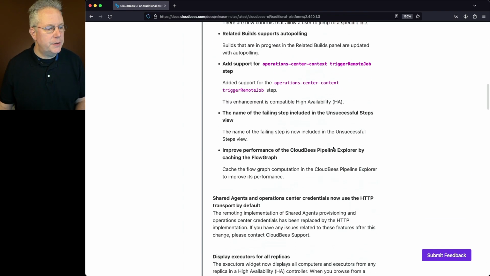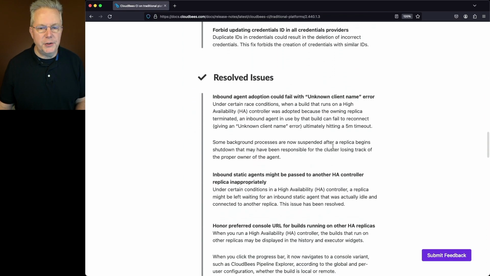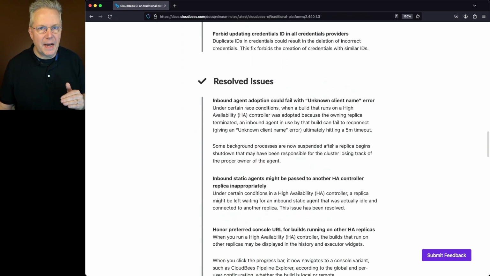Let's go ahead and scroll down to the next section, which is resolved issues. We're not going to take a look at any of these items that are specific here for resolved issues, but know that there have been numerous resolved issues for high availability, for CloudBees Pipeline Explorer, and for configuration as code.